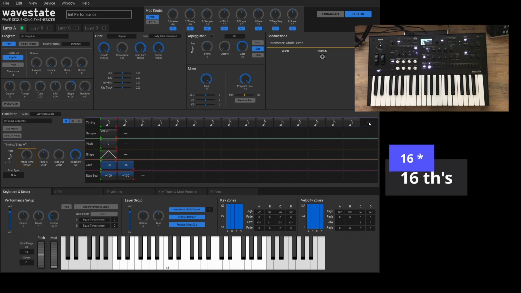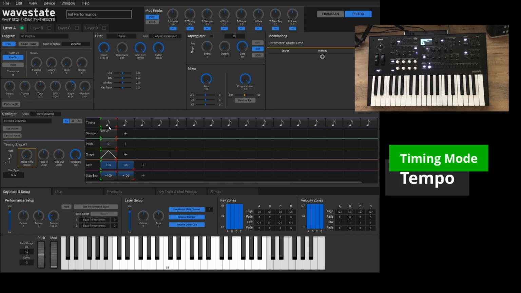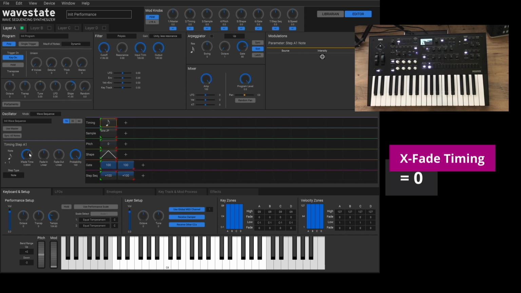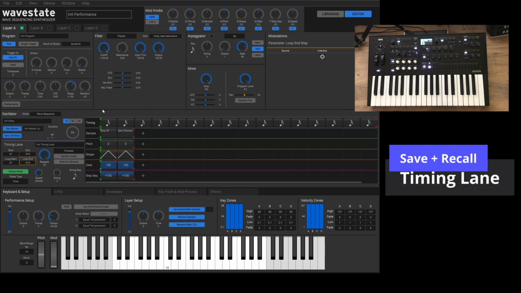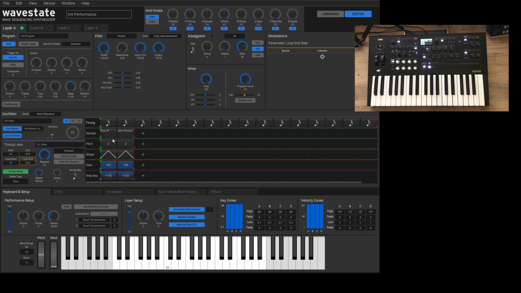Here I have 16/16, the timing mode is set to tempo, I've set the crossfade value to 0, and I've set the endpoint and the loop point to cover the full 16 steps here. I can quickly save the timing lane and recall it instantly, as I know I'll use this as a starting point many times over. Let's load that timing lane in.